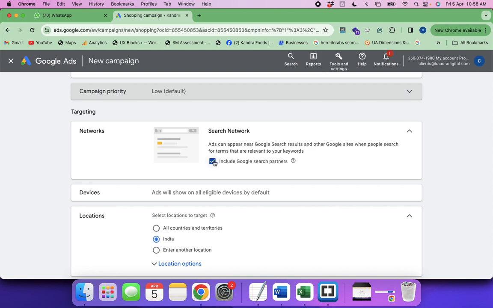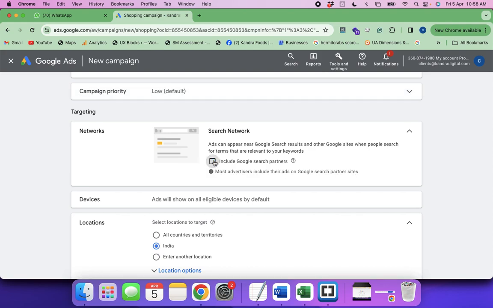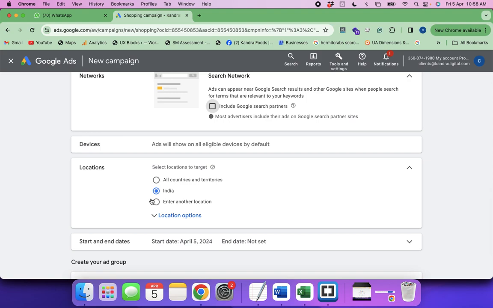Again here it's showing search network and include search partners. No, I don't want to include search partners. Most advertisers include their ads on Google search partners, but I still don't want to. I'm crystal clear that I want to show ads only on Google search and not on such partners like YouTube and many other places. If I want to show ads on YouTube, I would probably run a different campaign so that I don't mess up this performance and that performance, right?